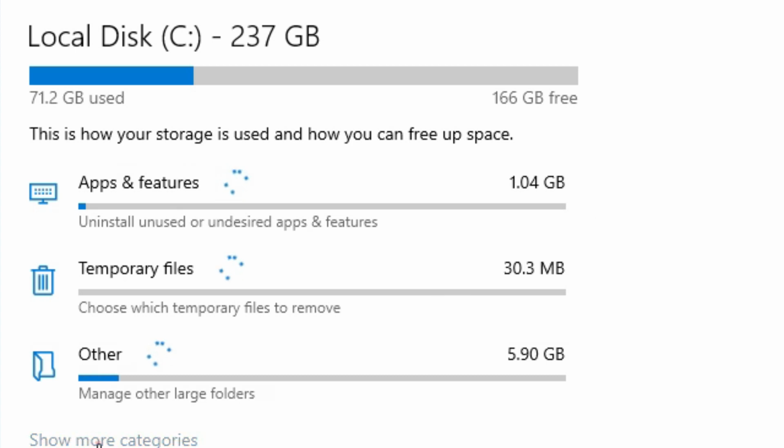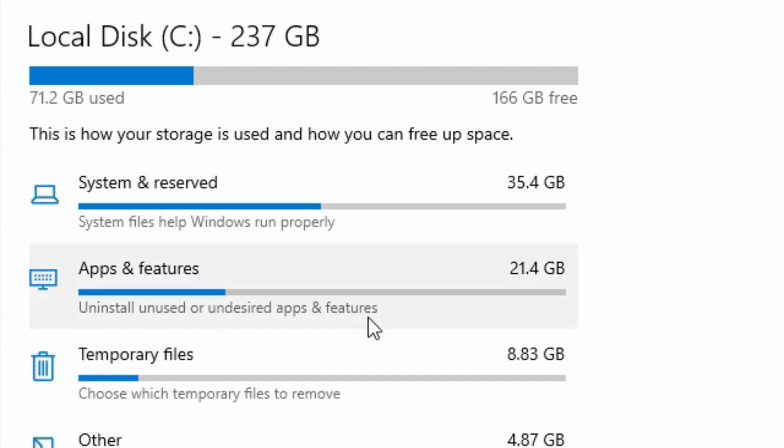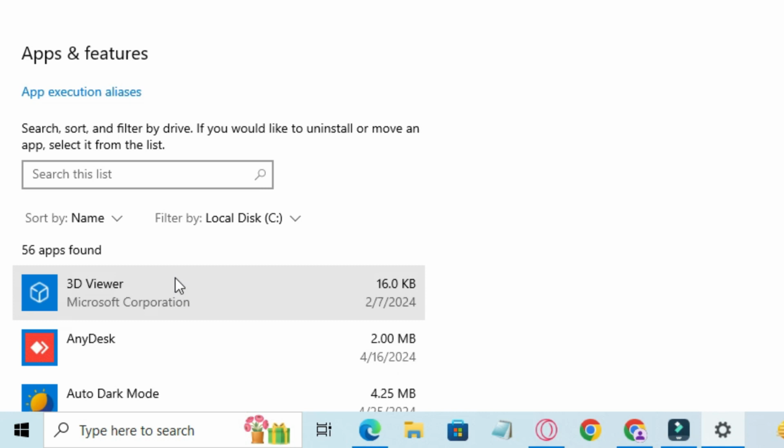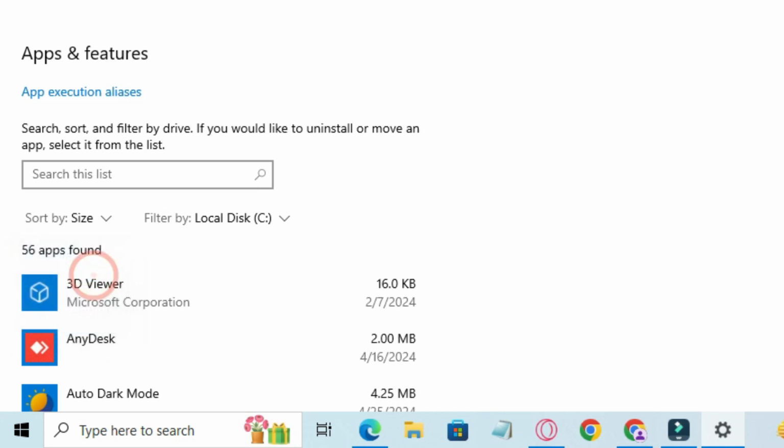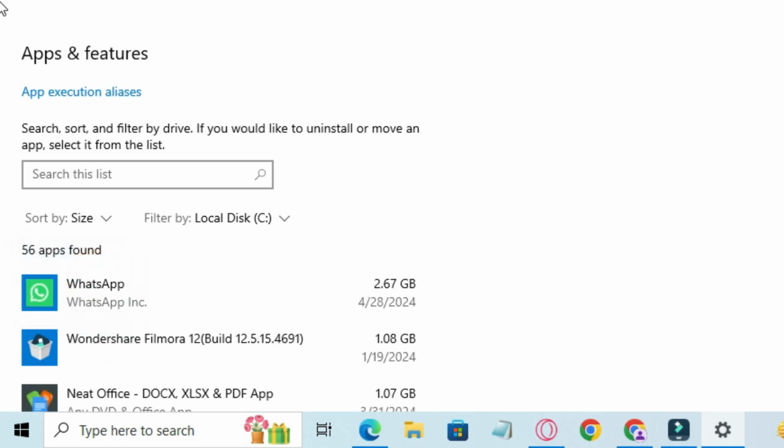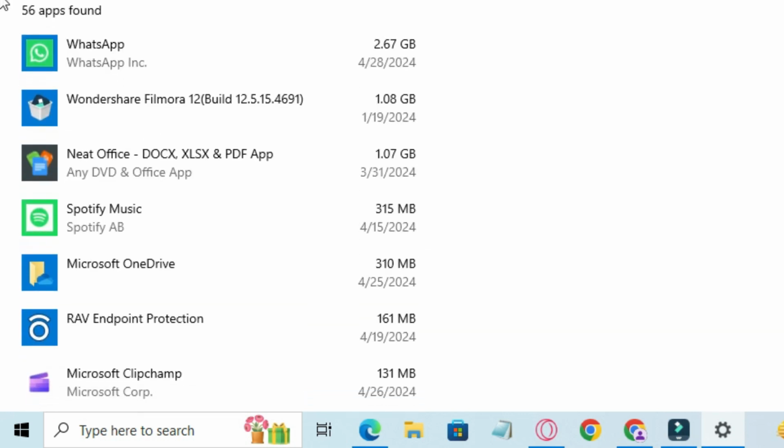Usually, the apps and features take up most of your space, so go ahead and click on it. Locate the Sort By option and select Size in the drop-down menu. This should rearrange the order in which your applications are shown to you, which should help you indicate which ones take up most of your storage.